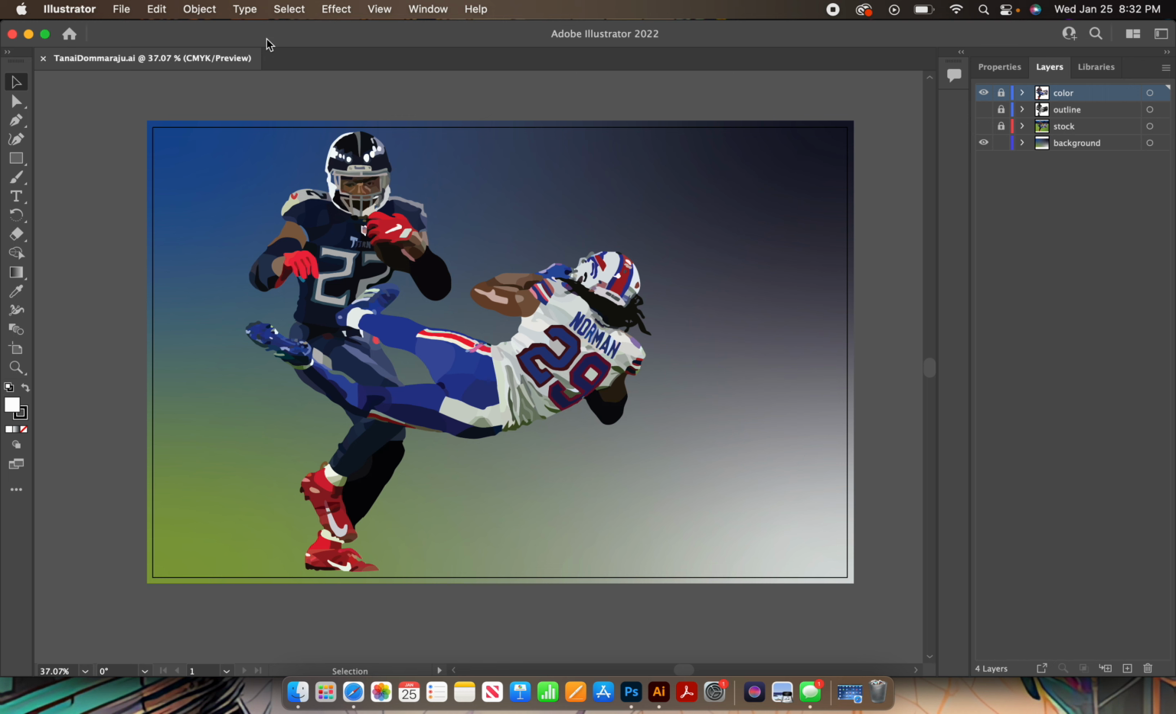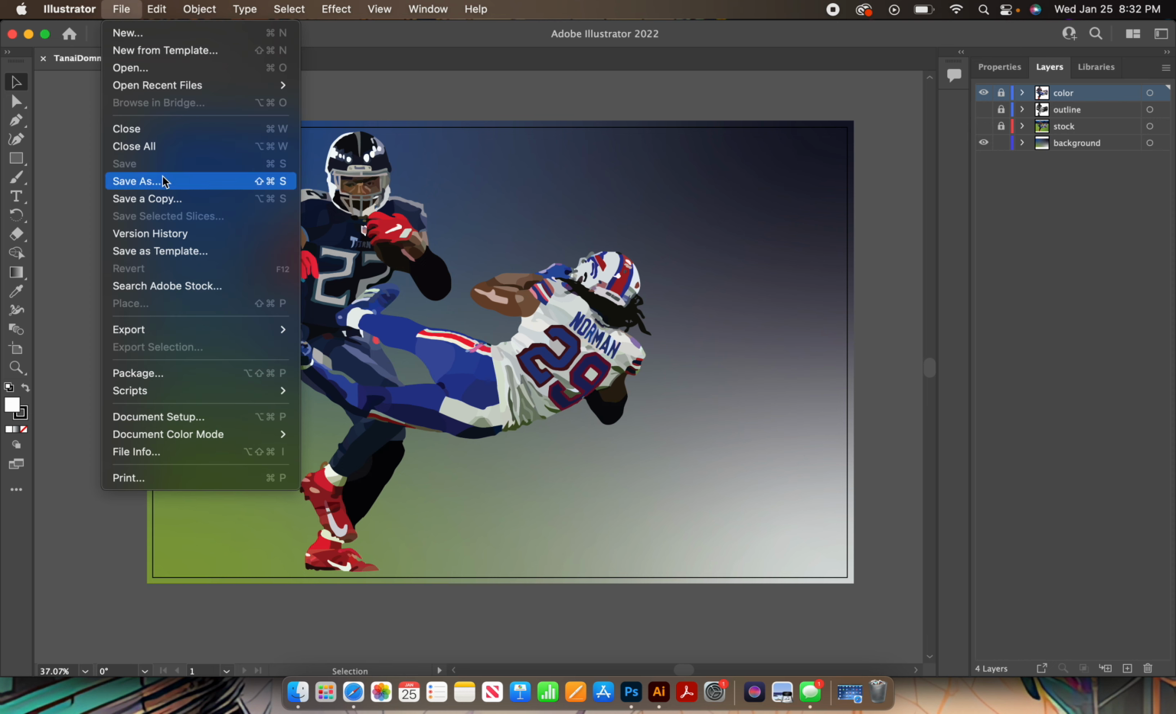So here's how you do this. You have to have the file open in Adobe Illustrator, and in the top left, you're going to go to File. Also, shout out to Tonight. This is his. It's awesome. File, and then you're going to go to Save As. So take a look. Then click Save As.